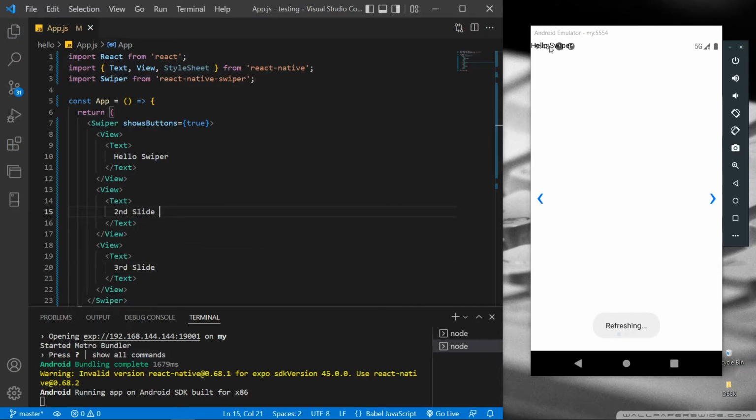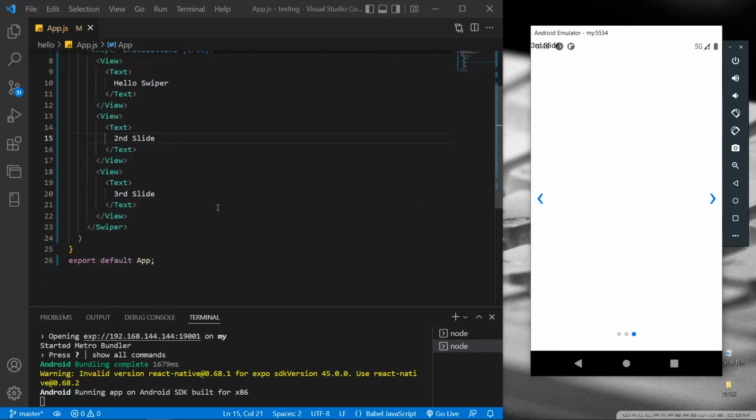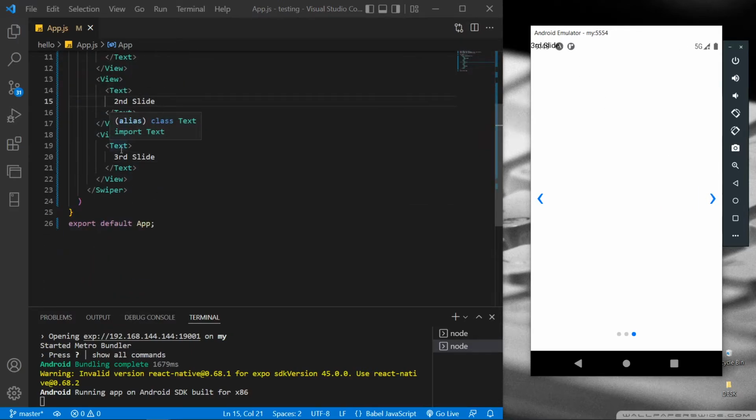So as you can see, slides are showing at the uppermost corner. We have to add some CSS stylings to it. First, let's check those buttons. As you can see, those buttons are working fine and the slides are changing too. Now let's create some CSS styles.